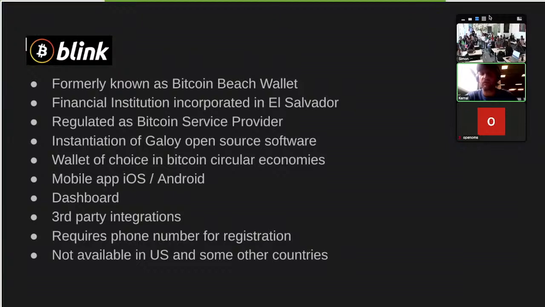So we're trying to make it a bottom-up adoption weapon that gives anybody who wants to use Bitcoin all the tools, whether it's a merchant or a customer or a freelancer or a shop owner who has staff, all the tools to do it. So it's become the wallet of choice in many Bitcoin circular economies around the world. It has a mobile app for iOS and also for Android. There's a dashboard that you can log into at dashboard.blink.sv. There are third-party integrations, which we will have a look at.